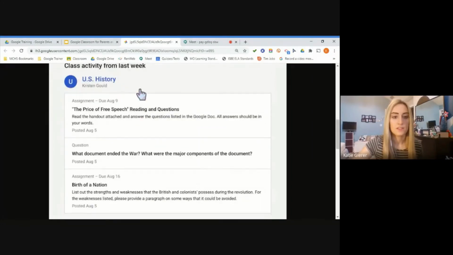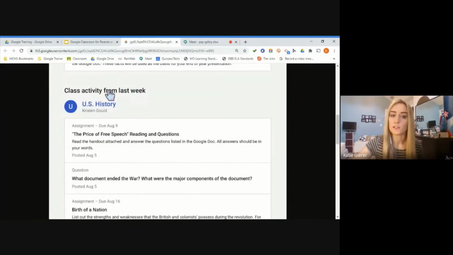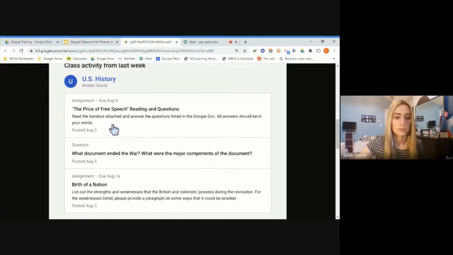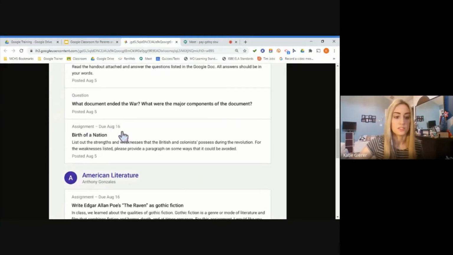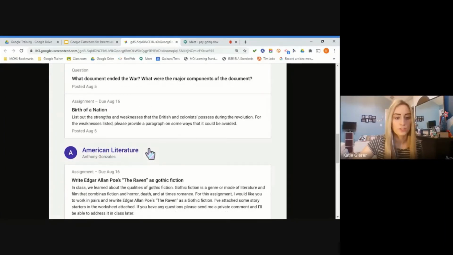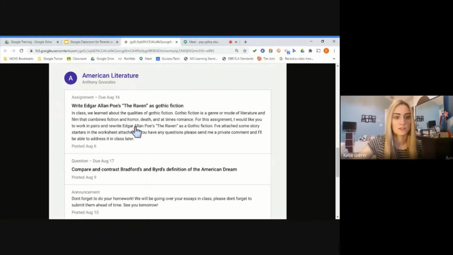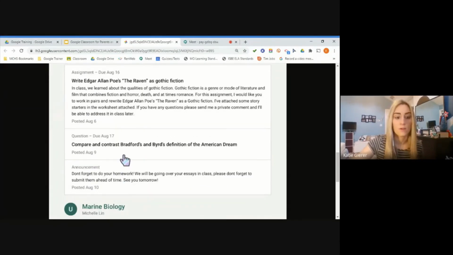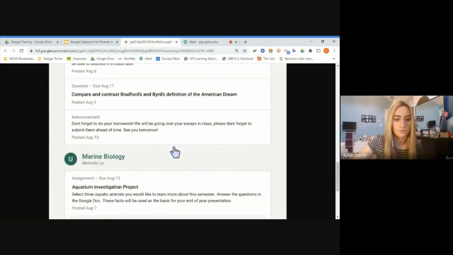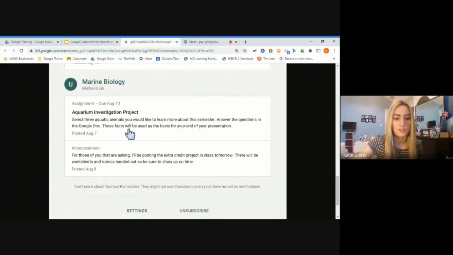Then in the class activity from the last week, you can see class by class what was posted for each class, each subject. So US history has a section. You can see due dates, the day it was posted. Same with American literature, just as examples here. Due dates, when it was posted, the type of announcement posted. This one was an assignment. This was just one question. This was just an announcement. So we see those for each of the classes.